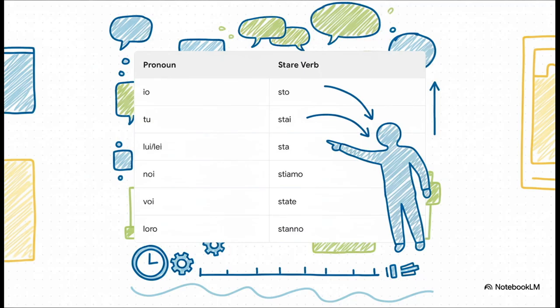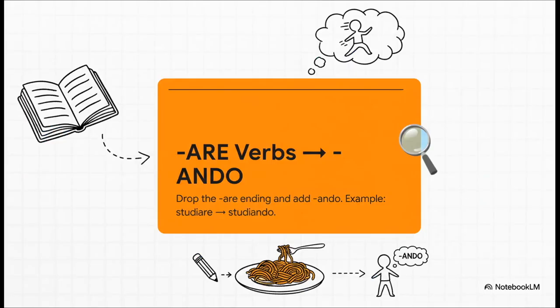The verb stare. So for I, it's sto. For you, stai. For he or she, it's sta. For we, we have stiamo. For you all, it's state. And finally for they, it's stanno. Getting these 6 forms down is absolutely the most important first step. Now for part 2 of our formula, the gerund.